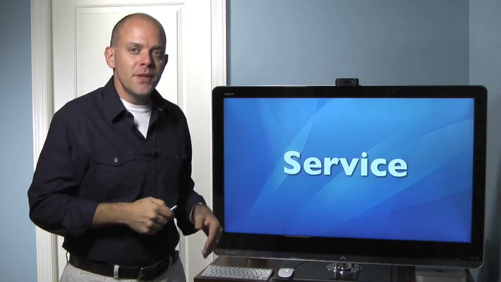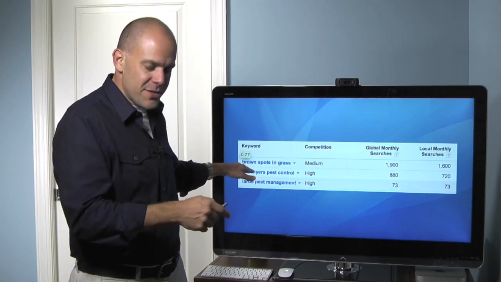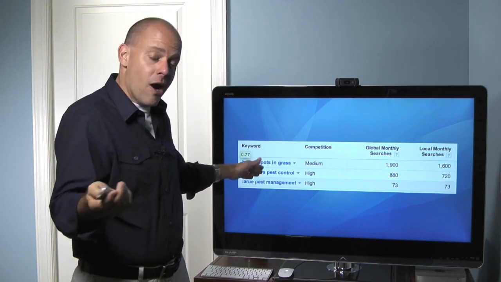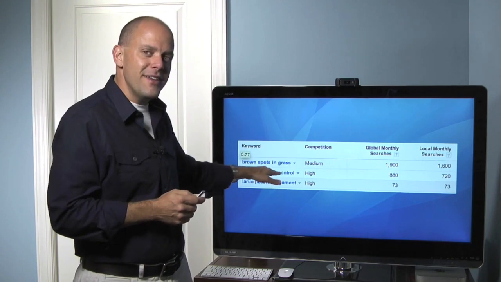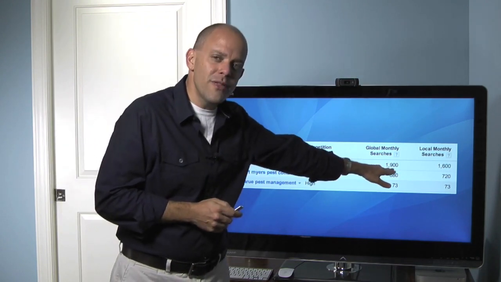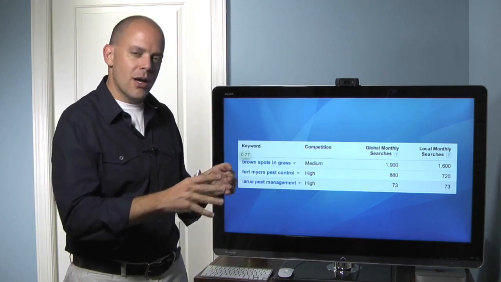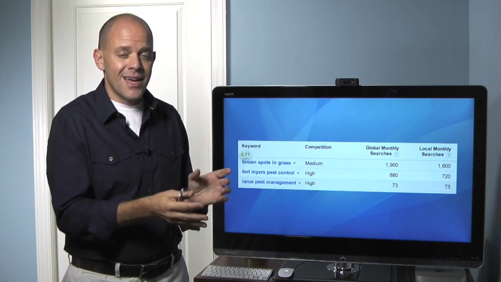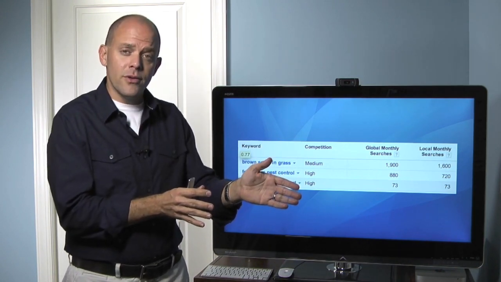So in the service world, we talk a lot about lawn care in my 7 fundamentals video, and I talk about, hey, there's a brown spot in my grass. So are people searching in symptomatic mode for brown spots in grass? And in this case, yes, there's about 2,000 of them a month searching for that. And those are the people in learn mode. So if you're a lawn care company and you have a page or a blog post dedicated to brown spots in grass, you're reaching out to an audience of learners in that case.